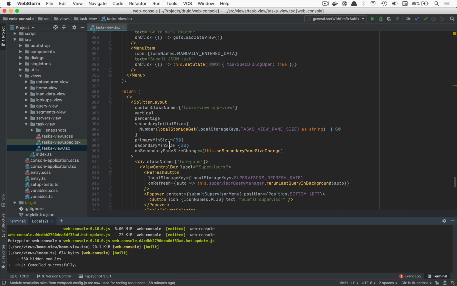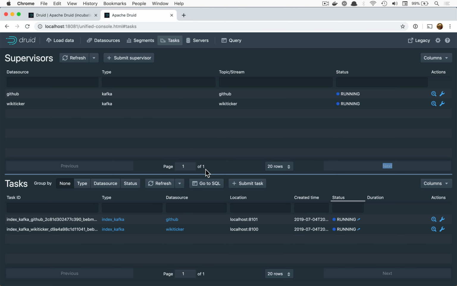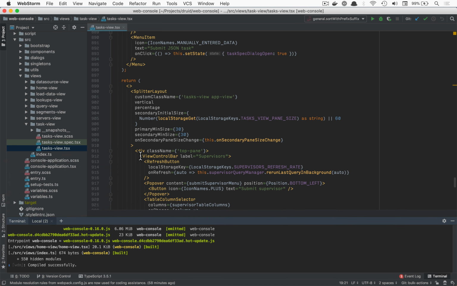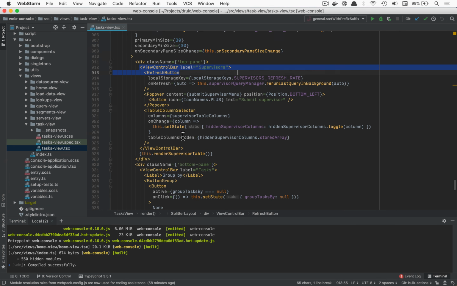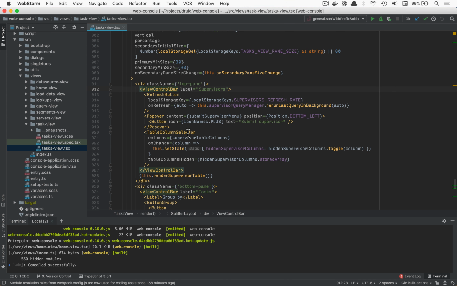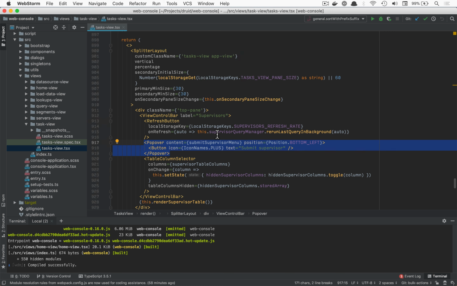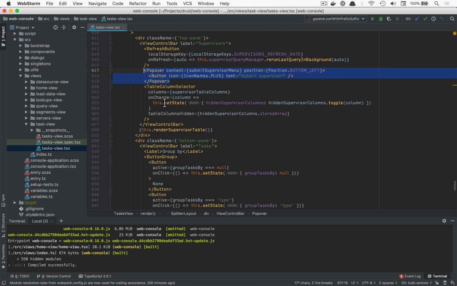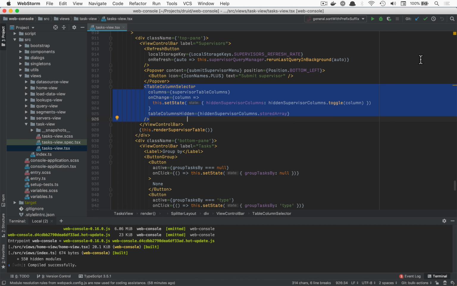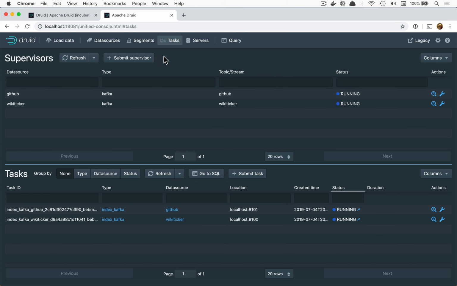All right, splitter layout. That's this thing. Splitter layout, and then we have view controller bar supervisors. This is where we want to add it. And all right, so we have the submit supervisor button here, and then we have the table column selector. This is this. All right, great. So I'm going to just put another button right here next to submit supervisor. It's going to go right here.